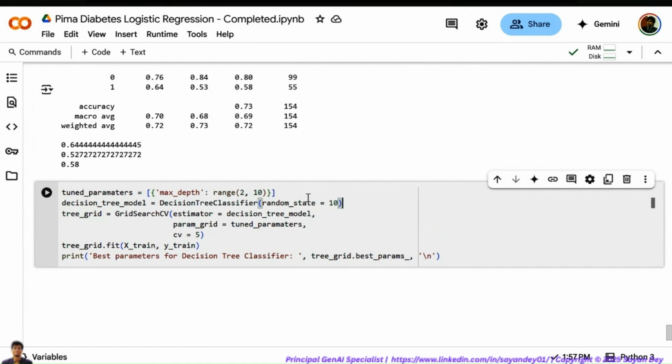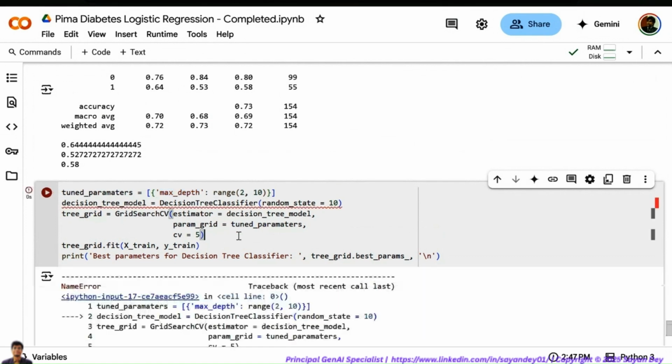So the concept is somewhat like this: you use something called grid search CV, and you use the maximum depth here. This is the decision tree hyperparameter, and you set a range of 2 to 10. All that you're doing is taking different values of maximum depth and finding out what is the best maximum depth. That is what is basically happening behind the scenes.